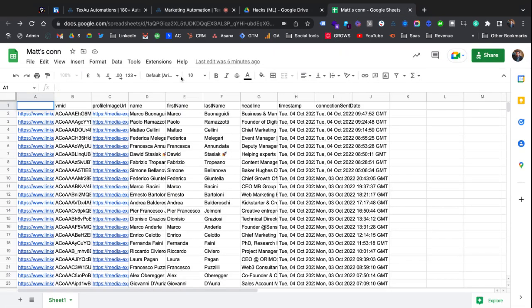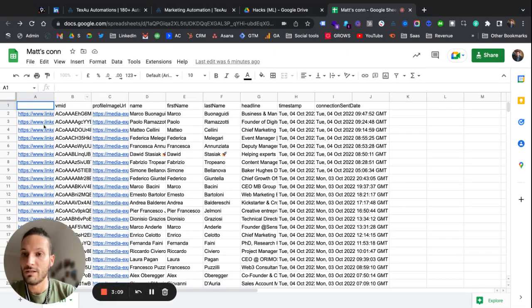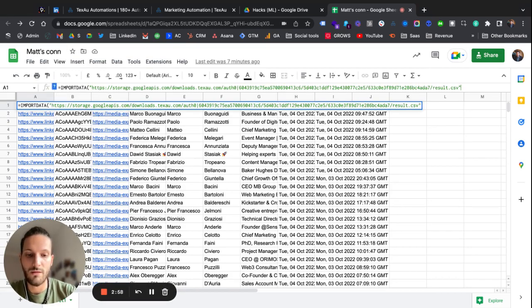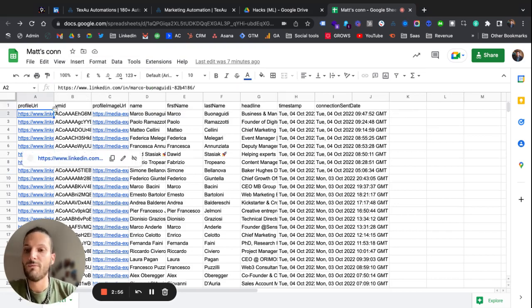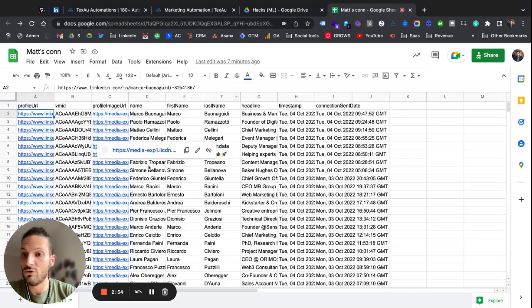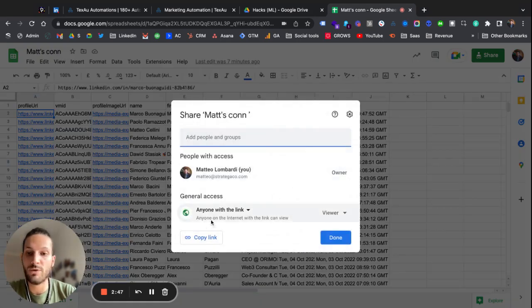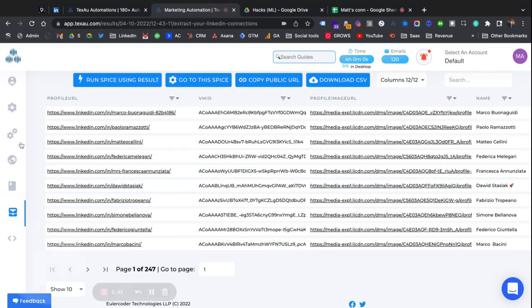I'm gonna open up a Google Sheet. This is already filled, sorry. And I'm gonna type in import data, open, and there we go. And this is gonna load all my connections here as you are already seeing. Now we click on share and we need to make it public. That's really important. Then we copy the link and we go back on Texau.